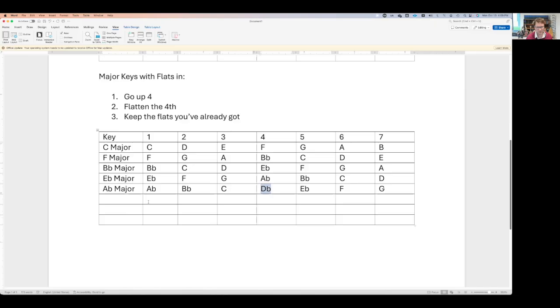Go up 4, D flat now. D flat, E flat, F, G flat, A flat, B flat, C, right? Got to flatten that fourth, G flat. Yeah, pretty straightforward once you get used to it. Go up 4, G flat major. Keep the flats you've already got. G flat, A flat, B flat, C flat.